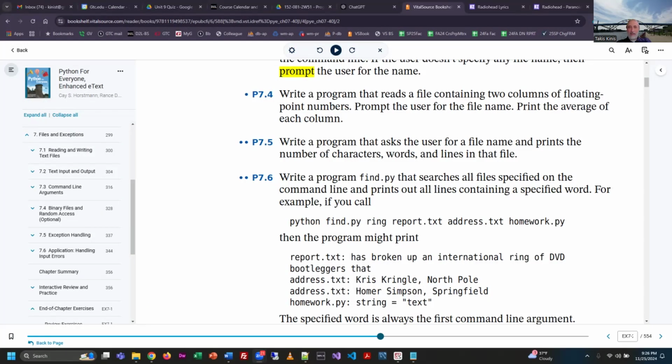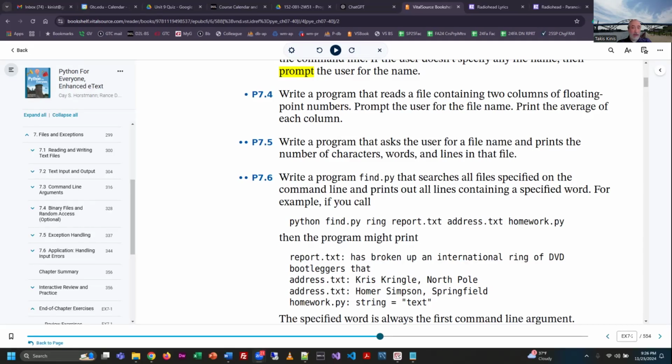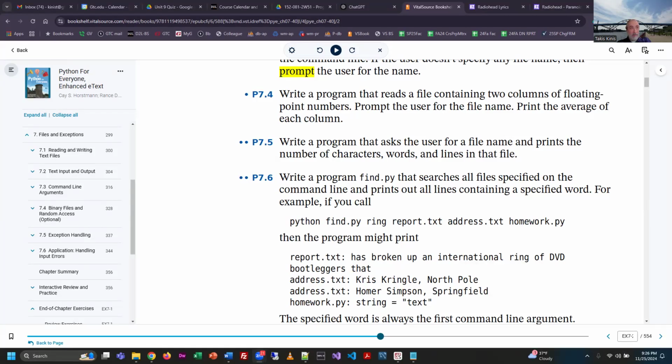All right. Now we're going to move on to exercise 7.4, and it says write a program that reads a file containing 2 columns of floating point numbers, prompt the user for the file name, and print the average of each column. Okay. Whoa. Step back a second, right? This is what your brain should say. It's like, wait, now all of a sudden I'm processing numbers and columns?